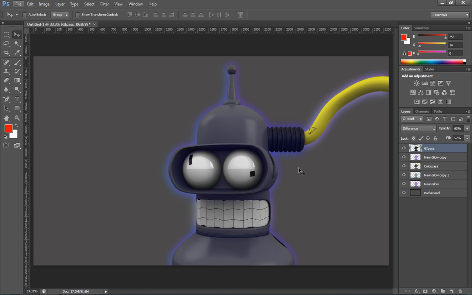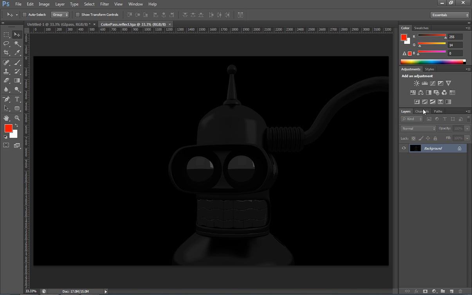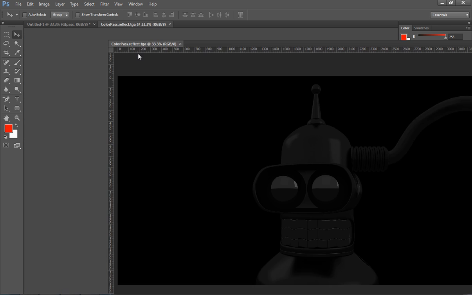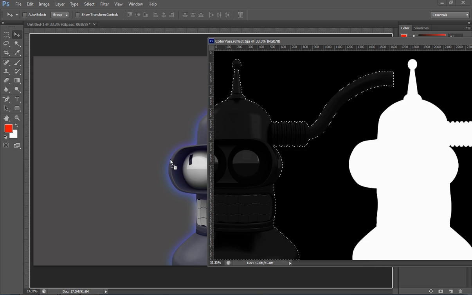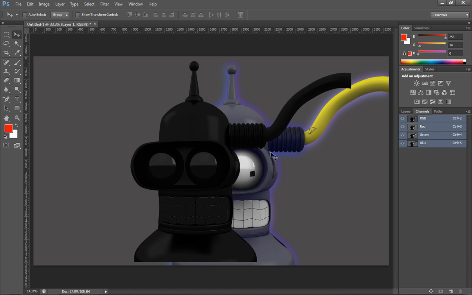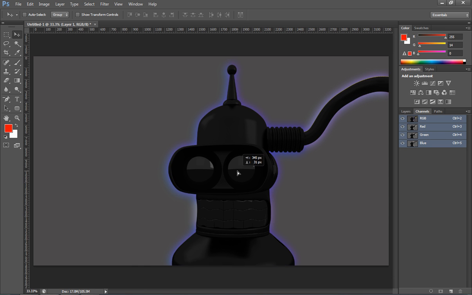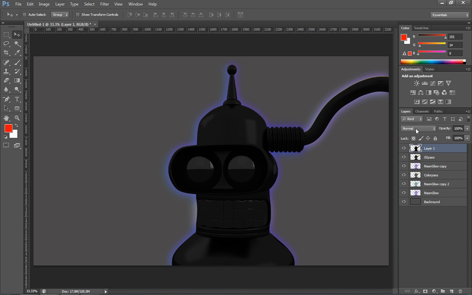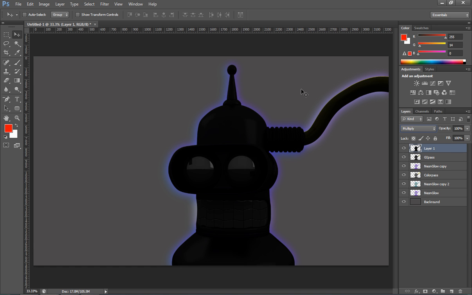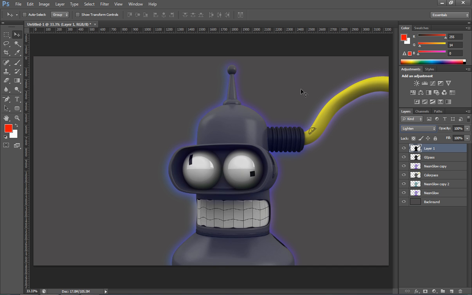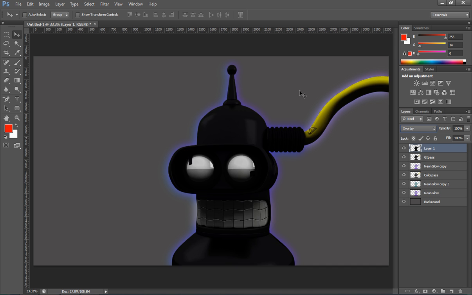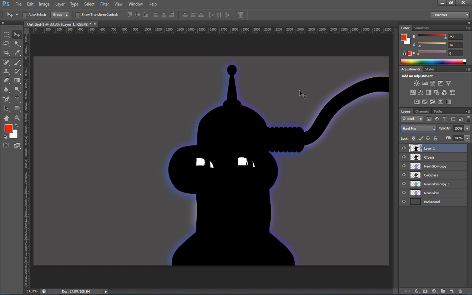Okay, so now that we have our GI pass in here, let's go ahead and bring in another pass, and we'll bring in our reflection pass here. And the same thing, just select the alpha channel by hitting Control and selecting that channel, and we'll just drag that over here. Okay, play with our layer styles here to try and get that sort of effect that we're looking for, our shiny pass here.